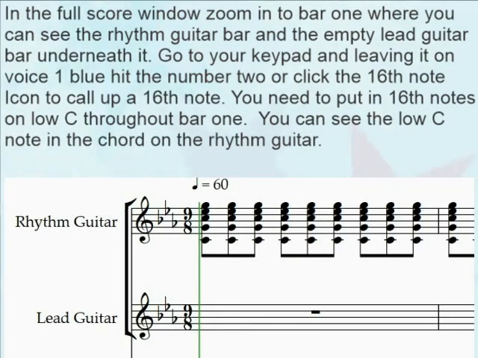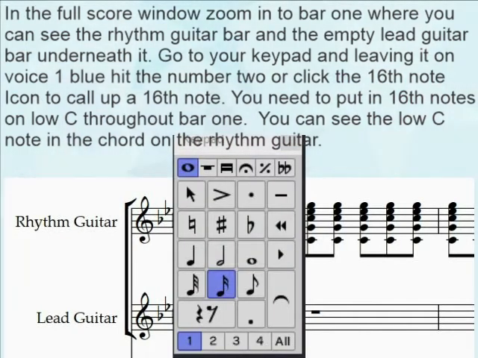In the full score window, zoom in to bar 1 where you can see the rhythm guitar bar and the empty lead guitar bar underneath it. Go to your keypad and leaving it on voice 1 blue, hit the number 2 or click the 16th note icon to call up the 16th note.